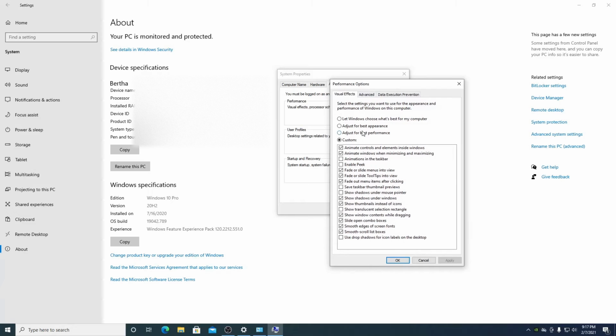And if you want to click, just cross out a bunch of them because you probably have it on let Windows decide. You want to click adjust for best performance. And now you want to smooth edges of screen fonts. That's the third down, and then go up a little bit to where it says show thumbnails instead of icons. And those are probably the more convenient settings for most people.